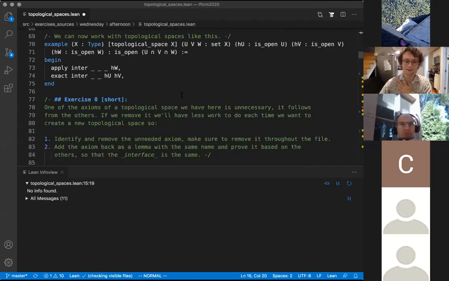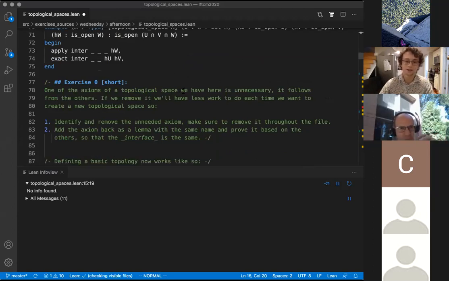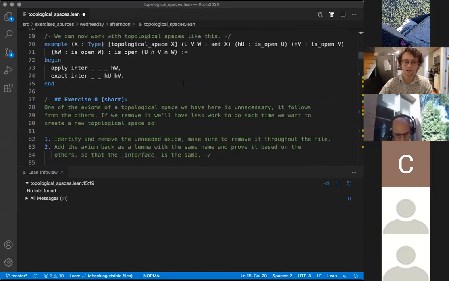And now we come to the first exercise, which is kind of silly, but it's an important point in general, that one of these axioms is kind of unnecessary. So the exercise is to identify the unnecessary one, the one that follows from the others, that is, and just delete it and reprove it as a lemma based on the others. And this might sound kind of silly, but it is useful to make your structure as simple as possible, so that you don't have to later on keep on reproving things every time you want to make a new topological space that are actually following from the other axioms.